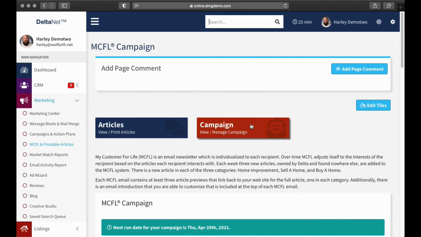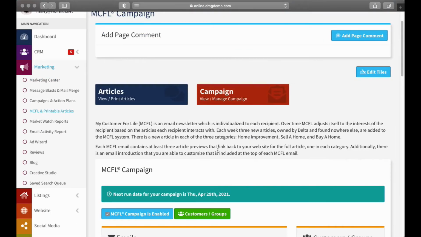Right now we are on the Campaigns page. If I were to click on Campaign, it would just reload the page we're on. If I click Articles, that'll take me over to the Articles page where I can view all the individual articles. We'll get in and take a look at that in a minute. To start off, we have a description up here at the top that gives you some information, basically what I just went over about the MCFL, or My Customer for Life system, and how that works.